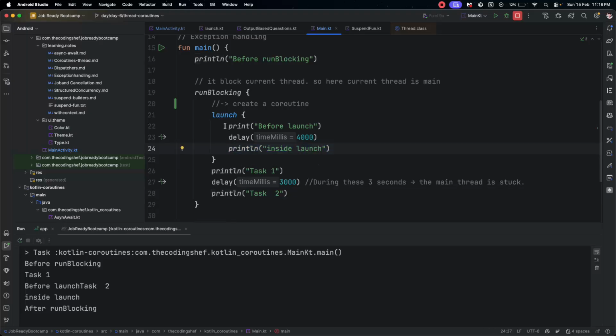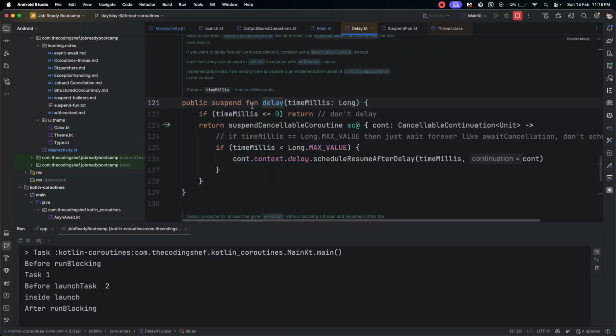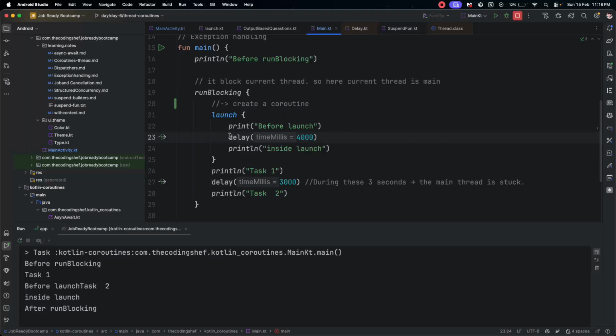Now you can see when it comes here, print means before launch, when it comes here delay, so delay is a suspend function. If you go inside this, delay is a suspend function. And what I told you, that if we get a suspend function inside a coroutine, it will suspend the execution of this launch. It means launch is unable to execute this until my 4 seconds get completed. Clear? So when it reaches this, it will suspend this launch and start executing this task 2. Now after the 4 seconds, it will resume this launch and start executing the next statement.